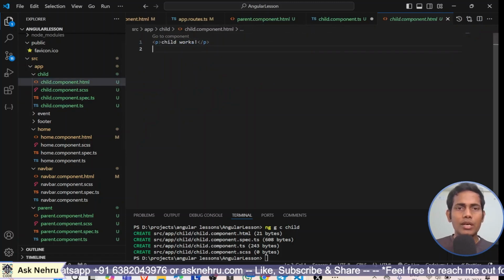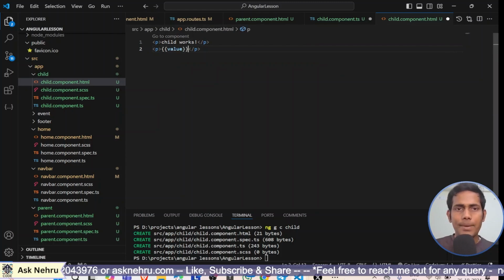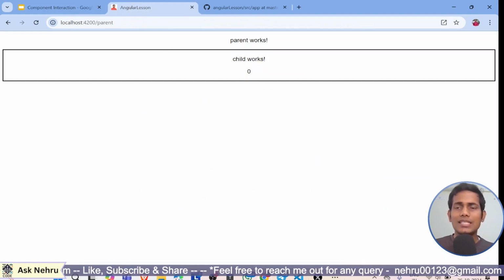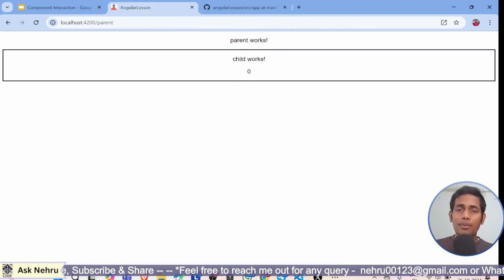We simply do it with the children. I create one more paragraph and I just print this. Let's see the result. See guys, 0 is printed. We successfully passed the value from parent to child.